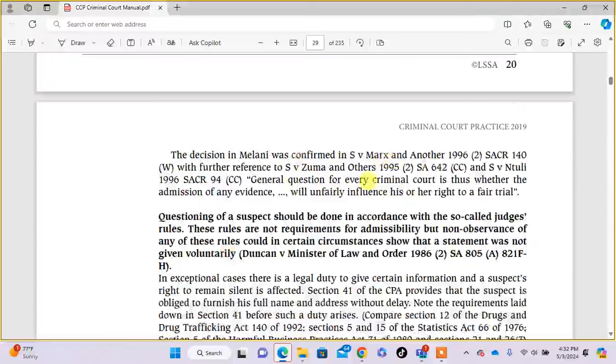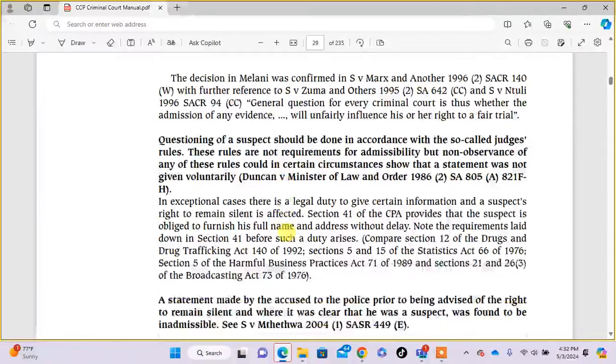The general question for every criminal court is whether admission of any evidence will unfairly influence his or her right to a fair trial. And then we are talking about the questioning of a suspect, which should be done in accordance with the so-called judges' rules. These rules are not requirements for admissibility, but non-observance of any of these rules could, in certain circumstances, show that a statement was not given voluntarily.